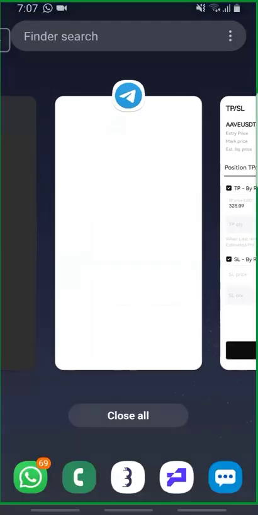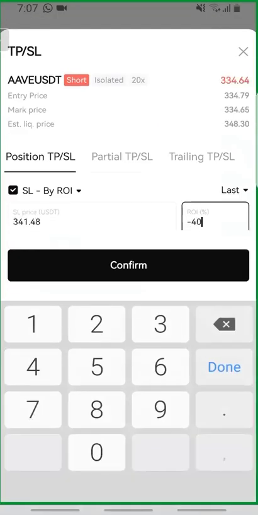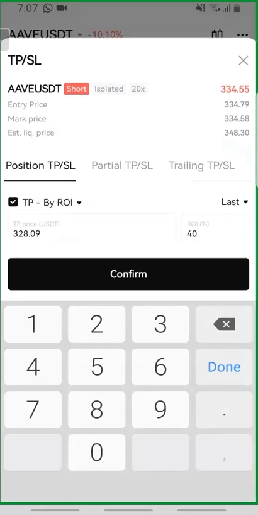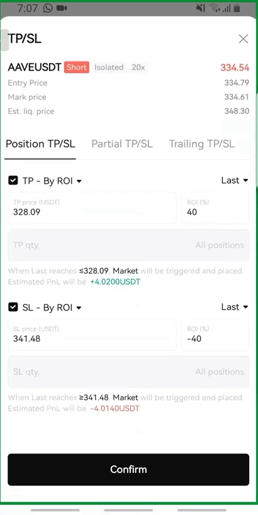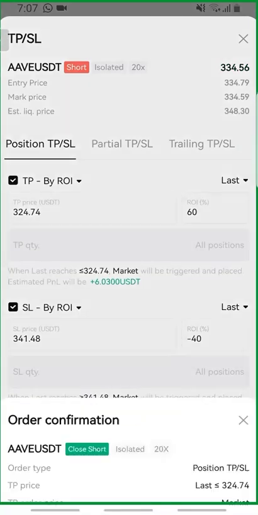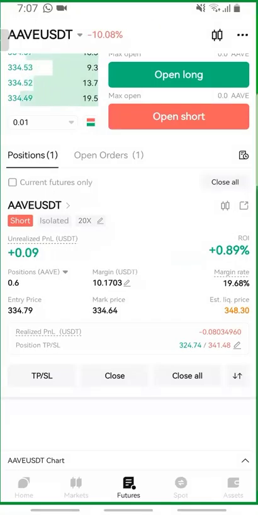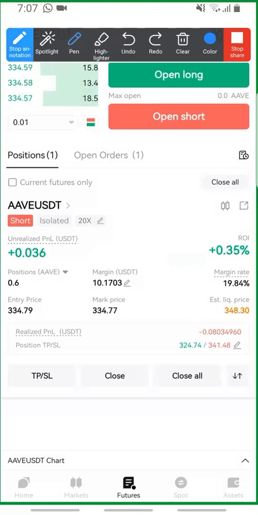So I'll check my stop loss too. My stop loss says minus 40%. Okay, minus 40%. But it is not advisable to imagine you risking 40% and you are also expecting 40%. So I can just decide to put my stop loss at 60%. And then I confirm it. You see, they are showing me that order placed. Order placed. Now, this is my trade.